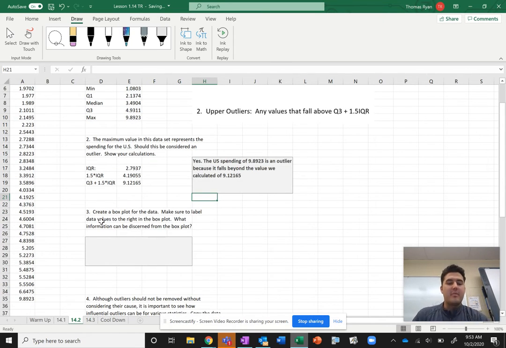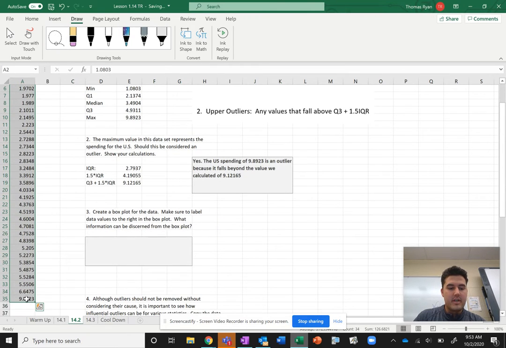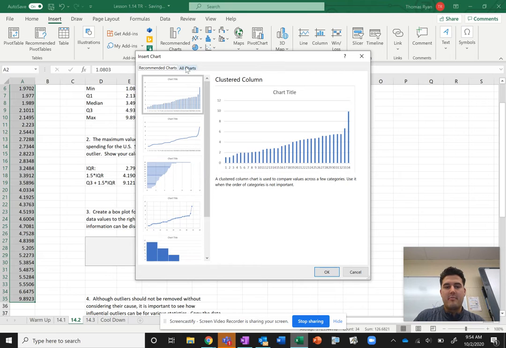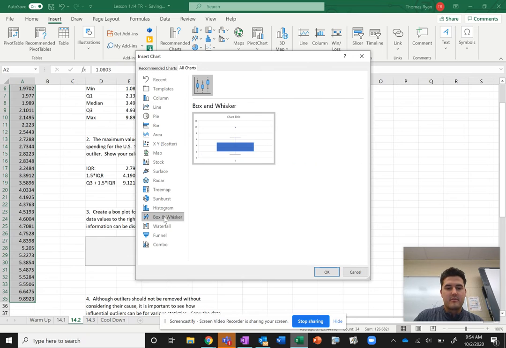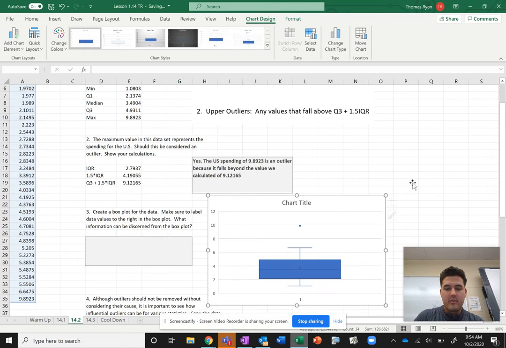Number 3 asks us to make a box plot for the data. So we're going to keep it simple. It's pretty easy to do. If you want to make a chart out of your data, you drag and collect all your data, go to Insert, Recommended Charts. You'll see a tab up here that says All Charts. Go down to Box and Whisker, and then click OK. Now you can move your chart right over here.